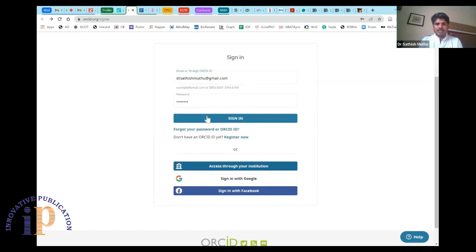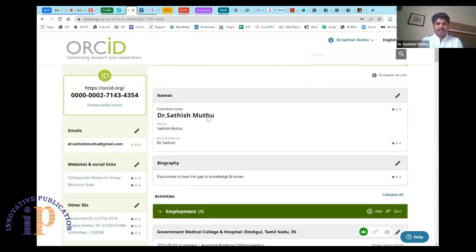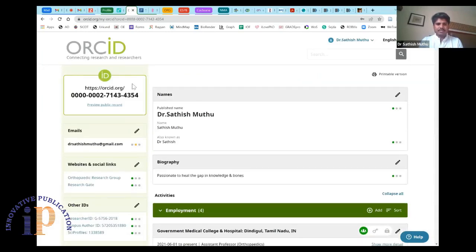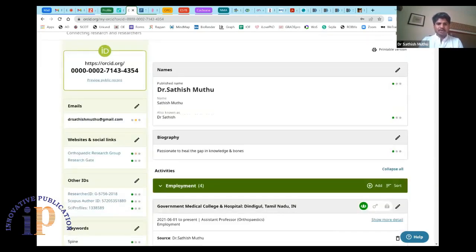So now I am entering my profile. Once you sign into the profile, until and unless you have updated it, it will all be blank, and it will need updating everywhere except the number. Once you register, the number will be generated for you. Other than that, all the records will be empty. And this pencil mark is the edit option available. So in all the columns available in the ORCID, you can edit your details. We will go one by one.